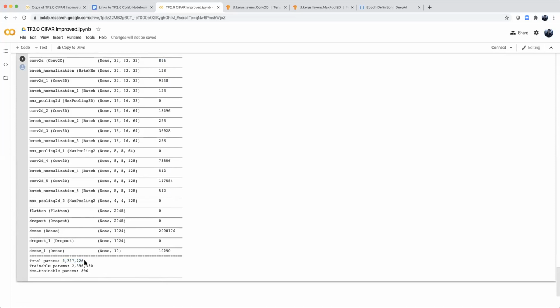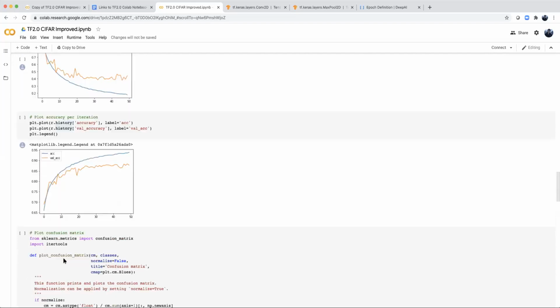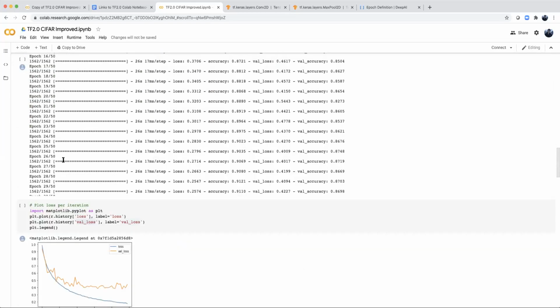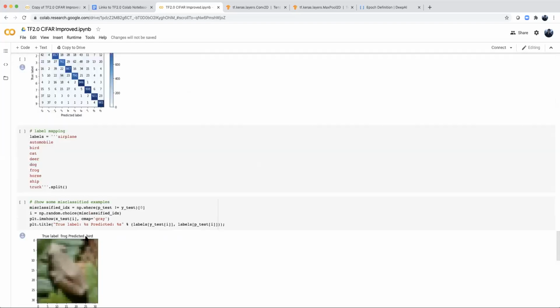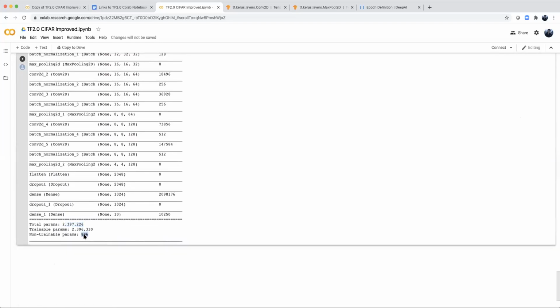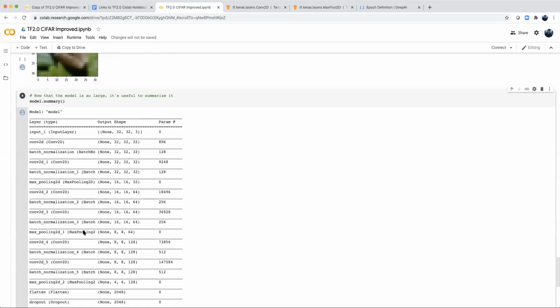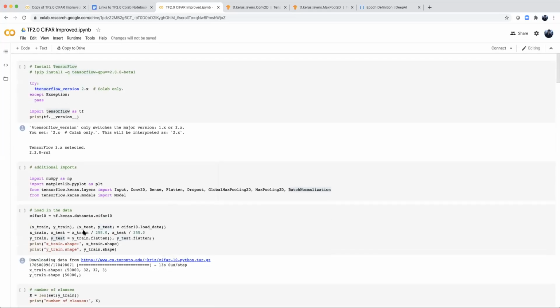As you can see, it's a huge number, even though I just use a batch of 32. And it's going to tell you the non-trainable parameters and the trainable parameters. Yeah, that's pretty much how you can use TensorFlow to build a convolutional neural network. Any questions here?